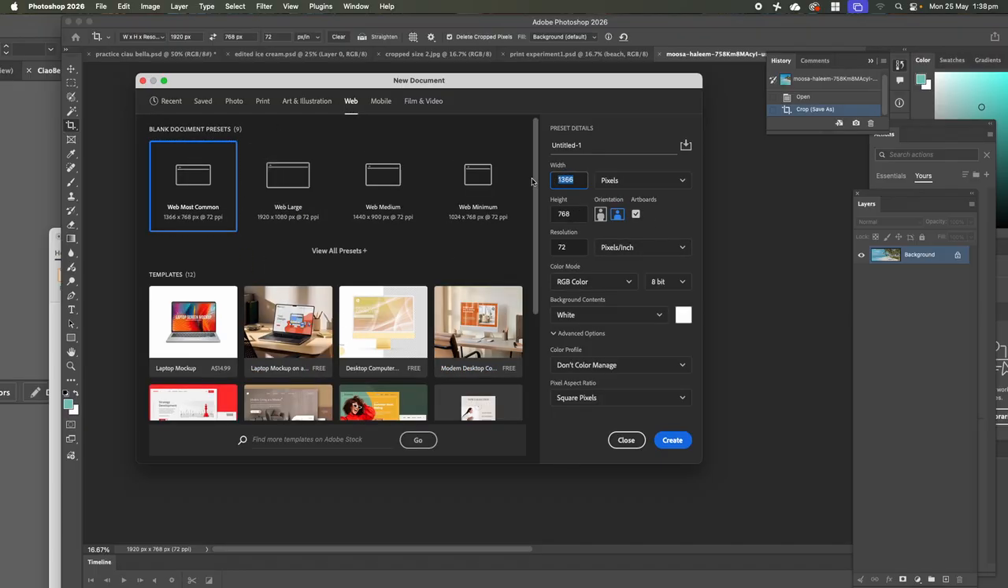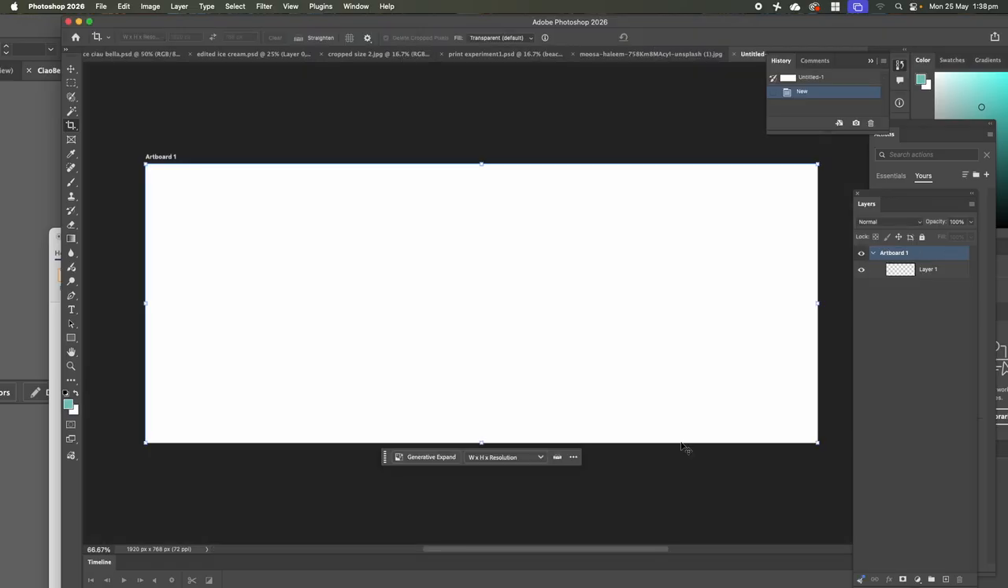You're going to make sure it's measuring in pixels. And it's 1920, isn't it? And 768, I think that's correct. And 72, and guess what? It's RGB colour by default, and so it should be. It should be 72 by default, and then that's it. Now you can start putting your imagery in there.